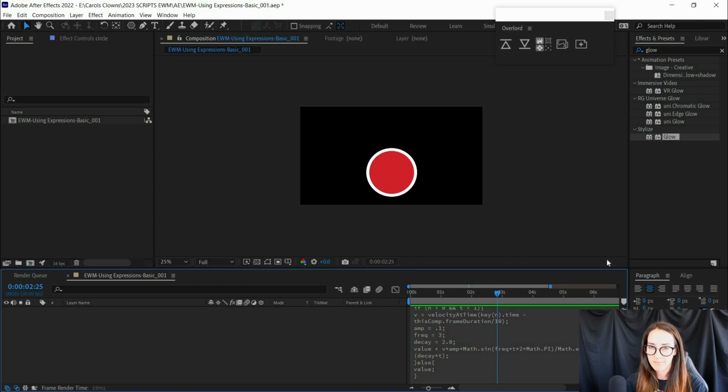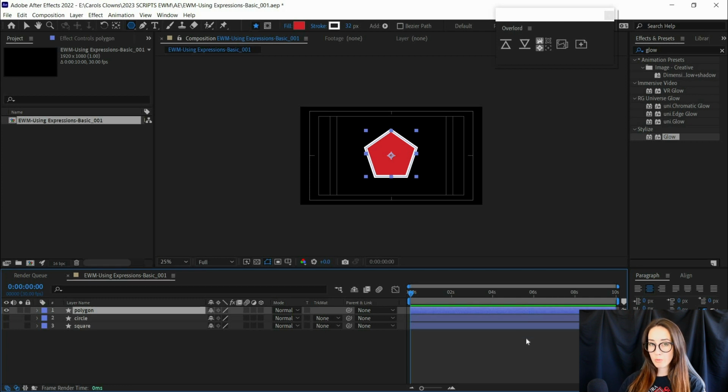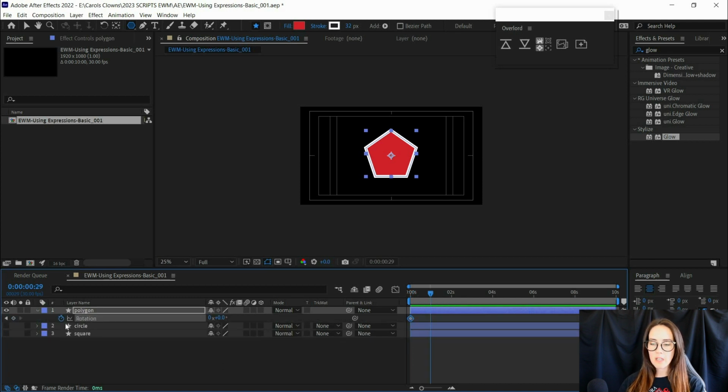The third expression we will cover is the loop expression. This expression is used to loop a layer's animation properties. To use it, simply alt-click on the property you want to apply the expression to.